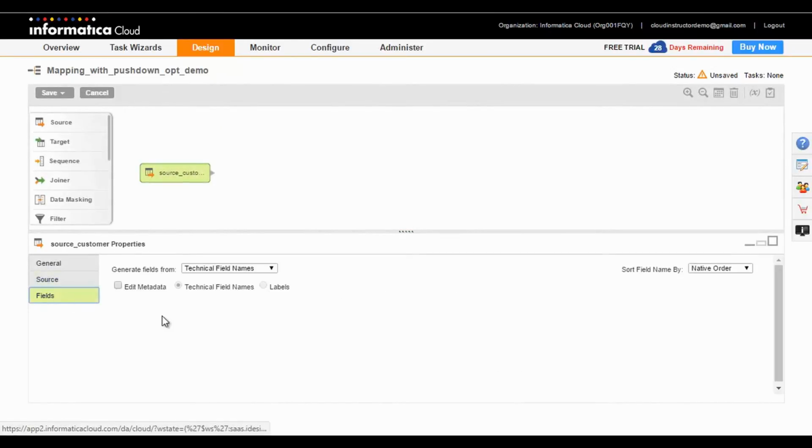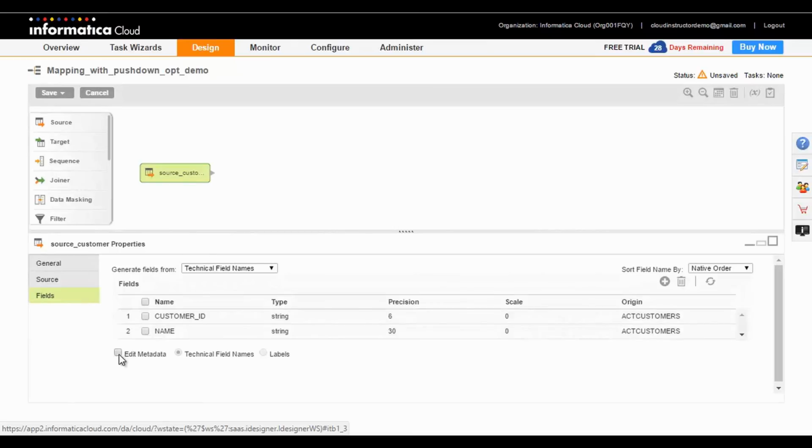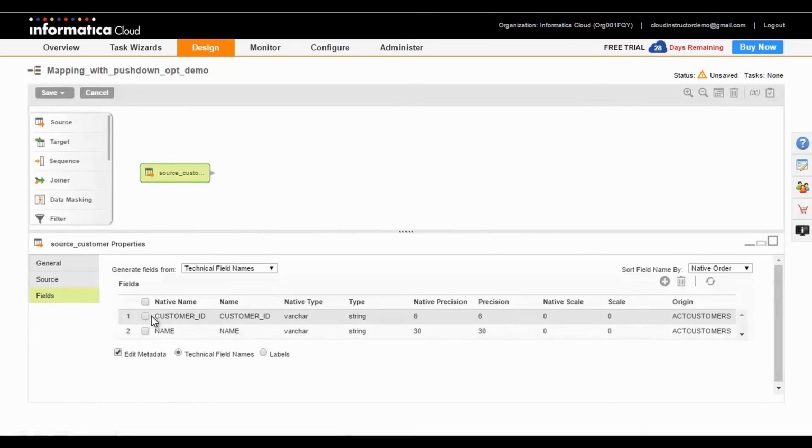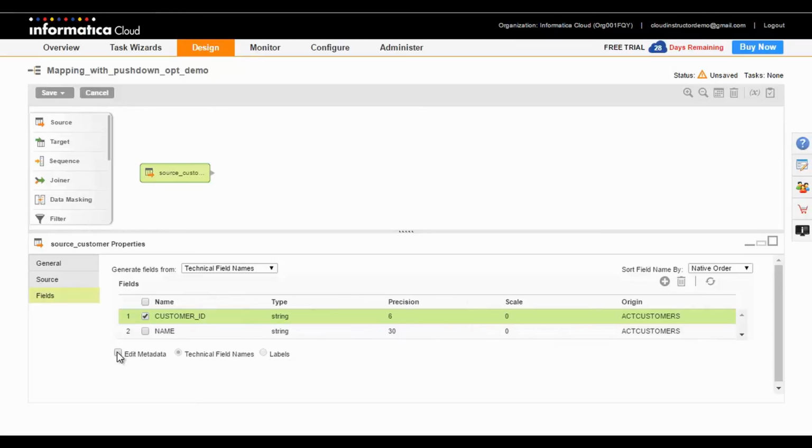Click the Fields tab. Select the Edit Metadata checkbox and Customer ID checkbox. Click the Native Type entry and select Varchar from the drop-down. Uncheck the Edit Metadata checkbox. Add another source to the mapping.